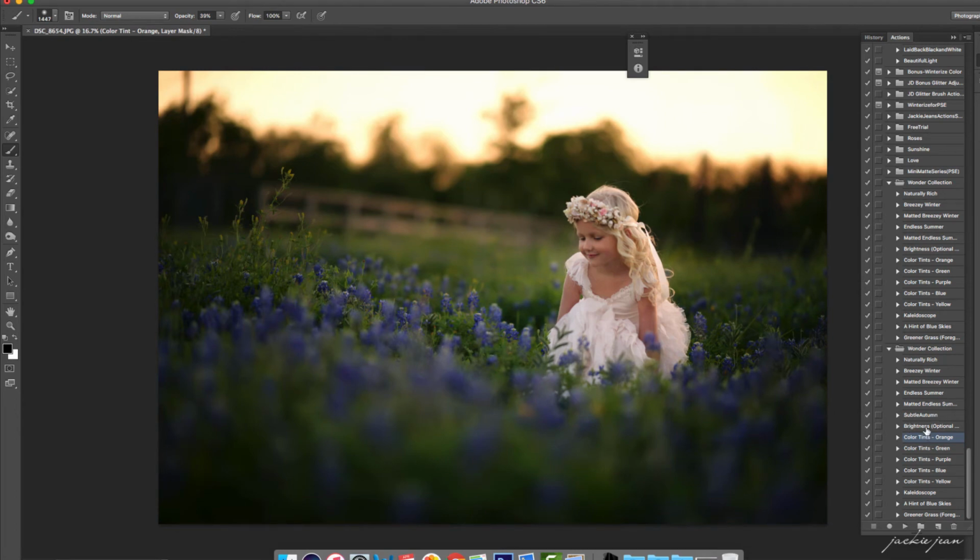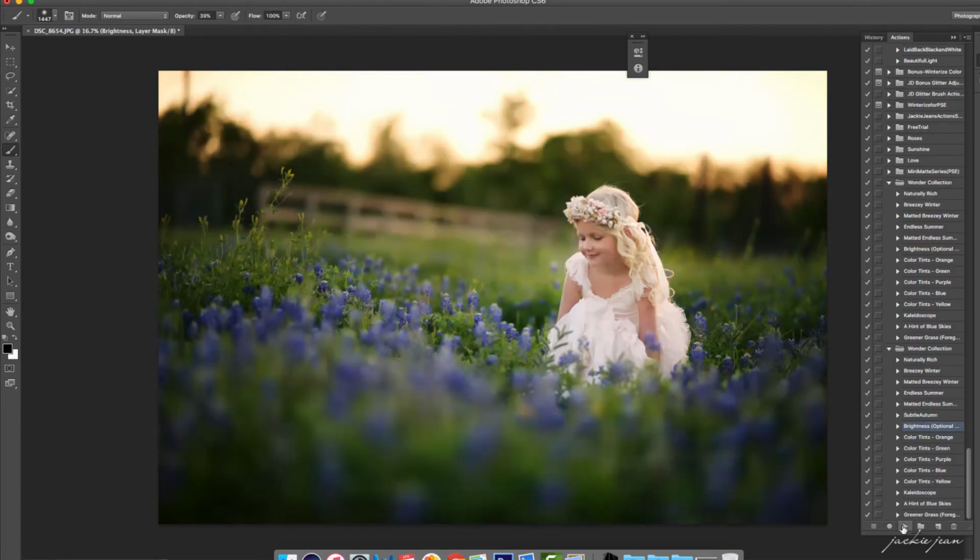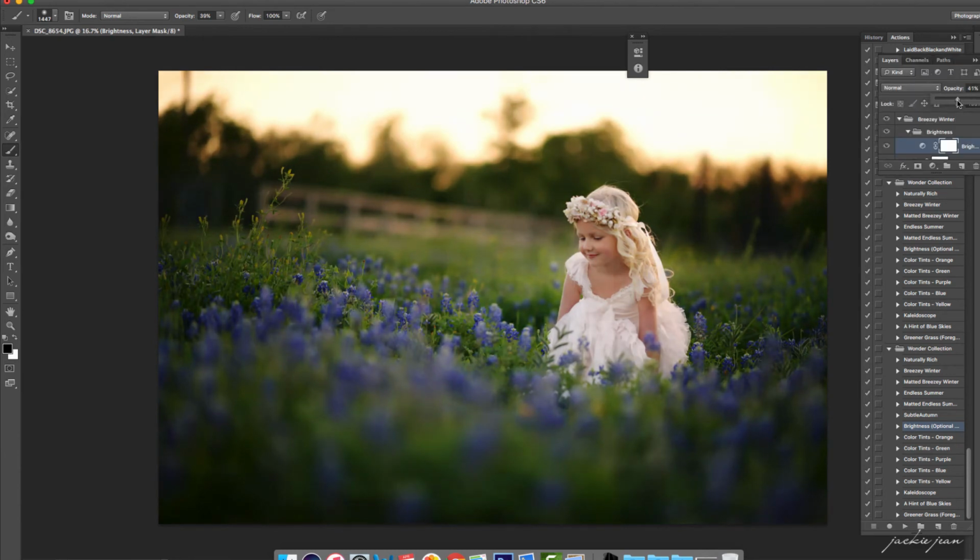And let's finish it off by adding a brightness to it. That way you can kind of adjust that. You don't want it too bright, but we'll do about 40%. And just kind of mask around her because I like keeping those rich colors. And we're done.